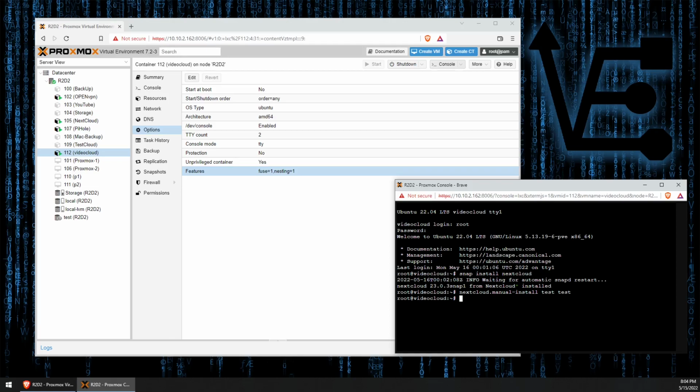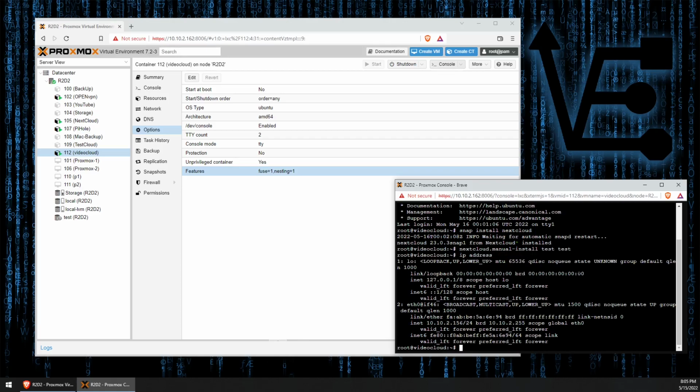So, you saw us configure the IP address before, but say we forgot it. We can use the command ip address to display the IP address that we configured. Right here at 10.10.2.154, you can see the configured IP address that we used.